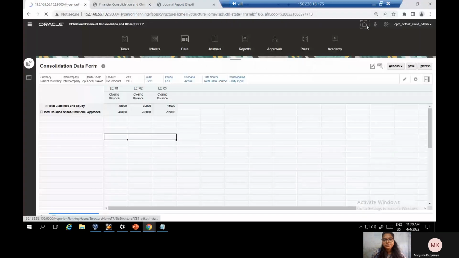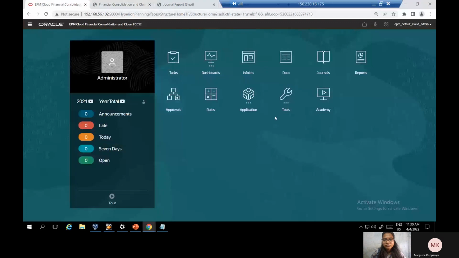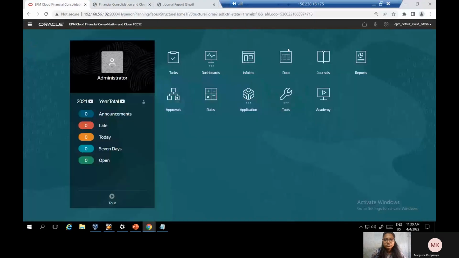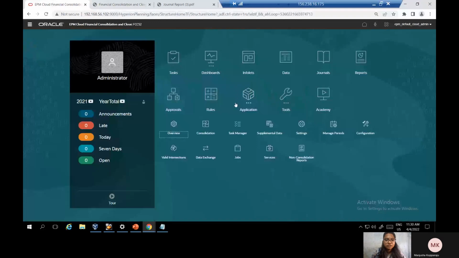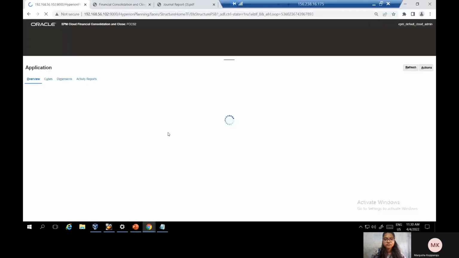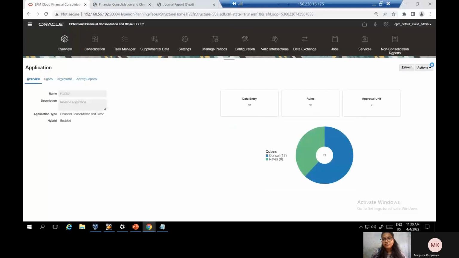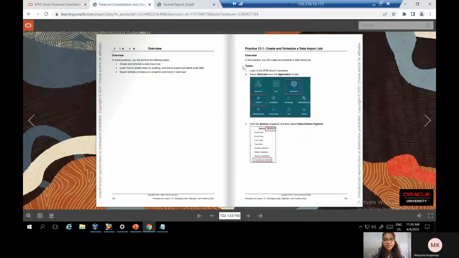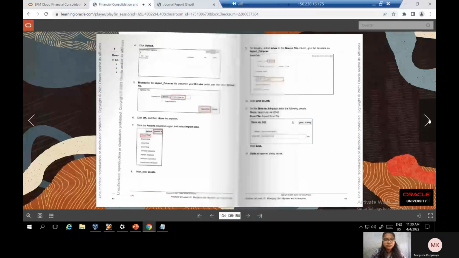Going to the home page, click on actions and overview. Click on actions, overview. Here under actions, we have inbox and outbox explorer. Click on it. Going back to the activity guide, go to next page.